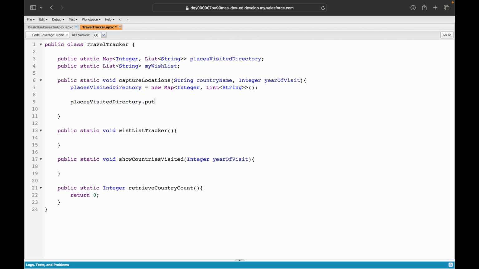Correct, so I'll say put. What should be my key? The key should be the year of visit. So far so good. Perfect. What should be my value? The value should be a list of string. Now, right now, I just have one string with me. Correct? So what I'll do is I'll simply say list of string and I'll say countries visited.